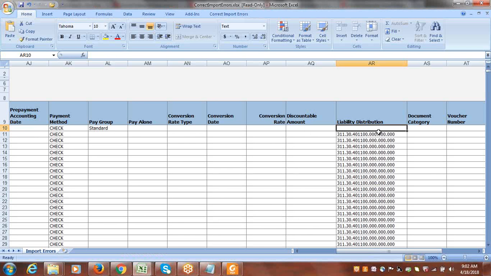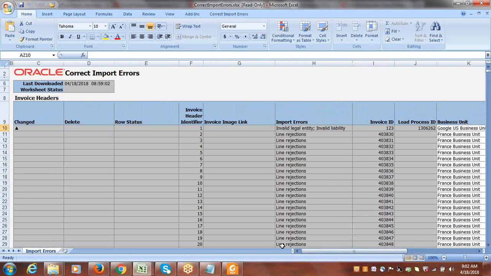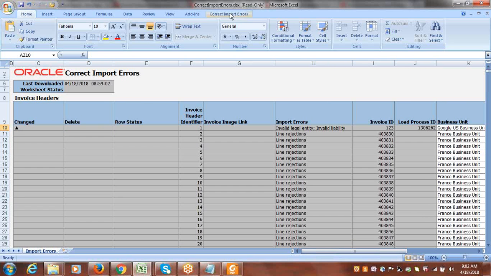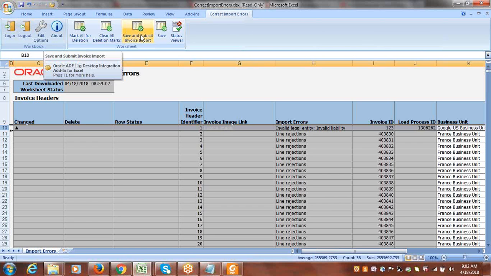Here we can provide our liability distribution. This is our liability account code combination. In the sheet I gave just the expense account, the expense code combination, so the system ignored it. I'm just providing it now. Okay, we just corrected. Now this is the first line, right? You can go to correct import errors. Here, this is a line. Now you can say save, undo, submit invoice import.